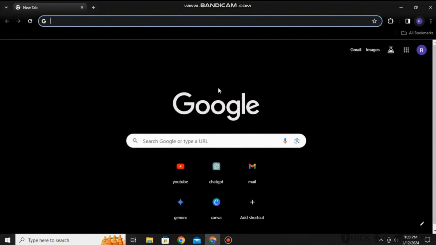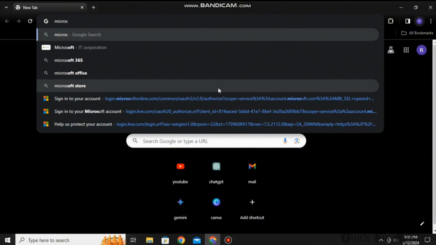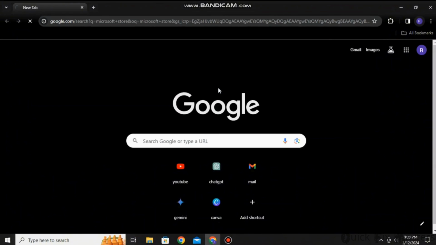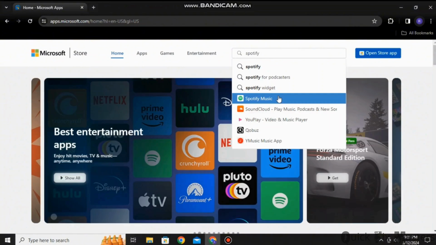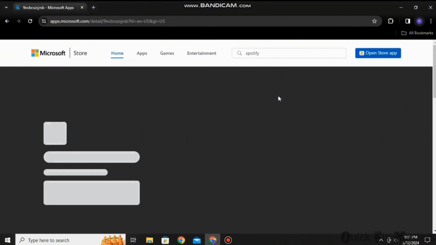Just like how there are app stores and Play Stores for your mobile devices, there's a store for your computer as well, and that is the Microsoft Store. You need to go to your Google browser and then search for Microsoft Store. The first result is your answer. You can open it and search for the application that you want to download.